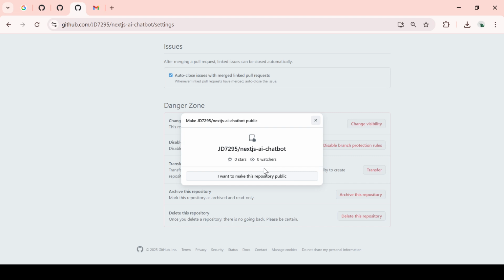It's always a good idea to review your repository's settings before and after making it public. This ensures everything is set up just as you want it, and that any sensitive information is securely handled. If you ever want to revert back to a private repository, you can follow these steps again and select the appropriate option. And there you have it.